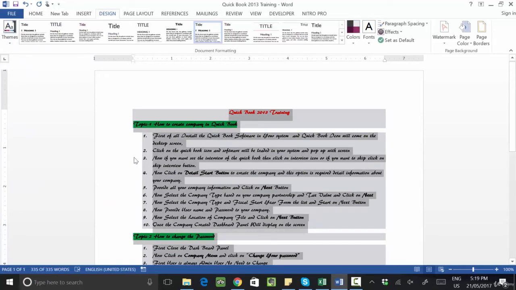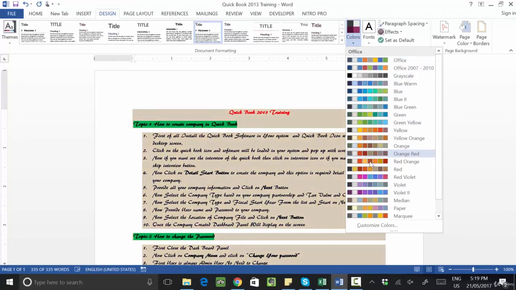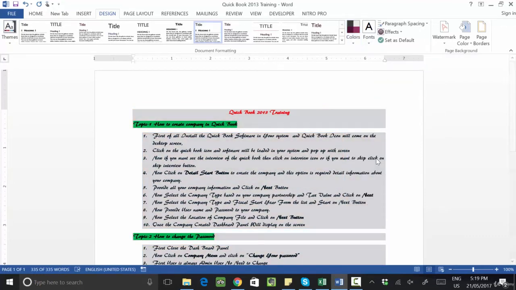But before applying any kind of theme, make sure that your document has proper coloring in the backside and the proper font is selected. Now I want to change the color of the backside. So see, this is the category of the colors. You can choose from here. Is it clear? Okay.